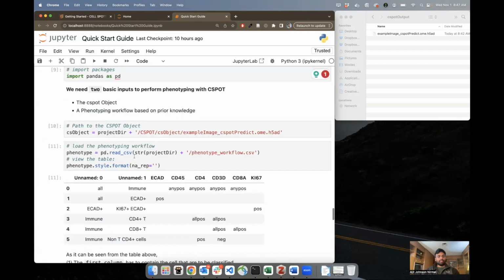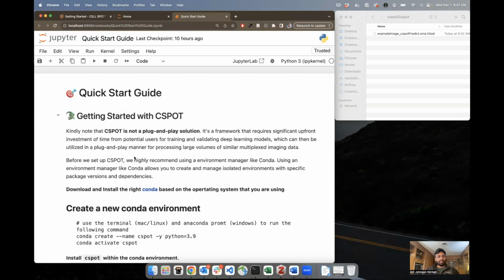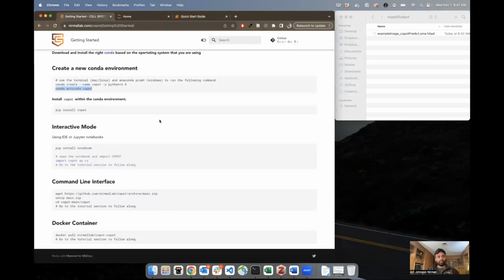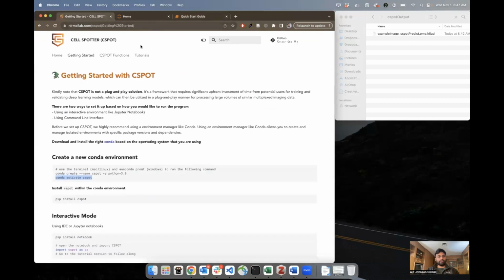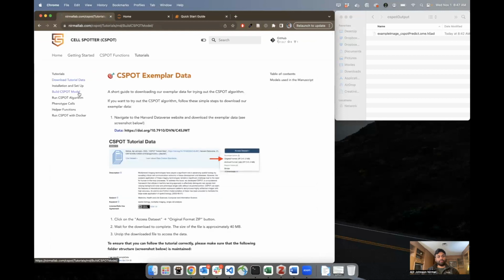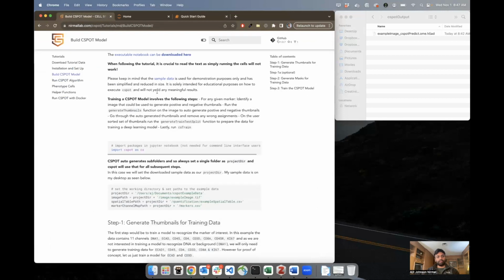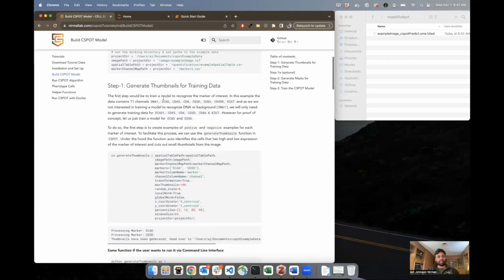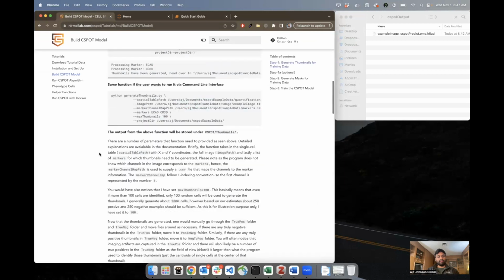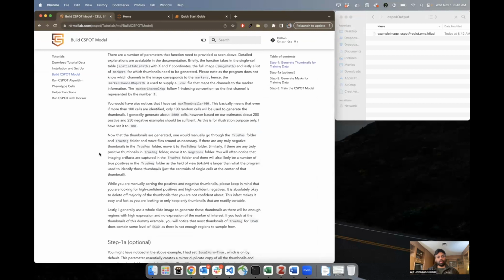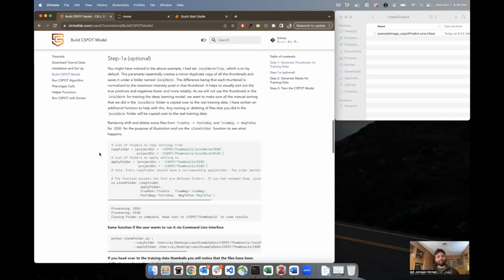This is just for illustration purposes, but that's how one would go about doing phenotyping. So that's pretty much it. That's how you run CSPOT. If you have any questions, feel free to leave a comment on the GitHub page, and I'll be able to help you out and answer questions there. You should be able to find a lot of examples and detailed tutorials. I did spend a lot of time writing this out, so I highly recommend reading them carefully to get a sense of how the algorithm works and how to manipulate each parameter.